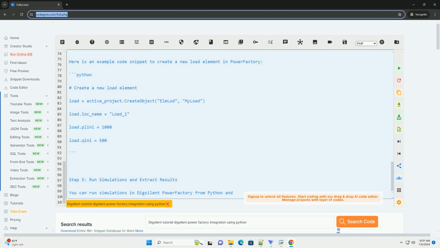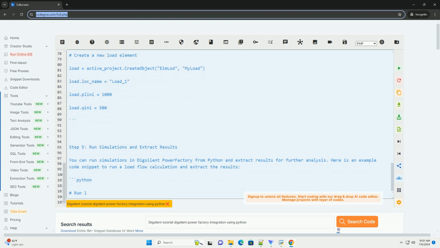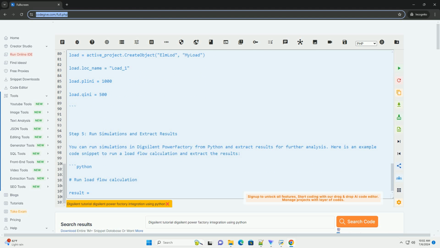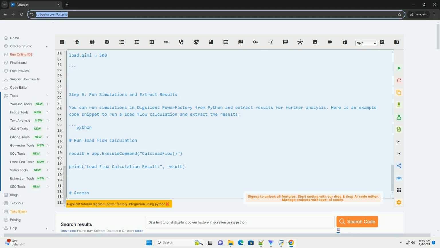Step 3, connect to DIgSILENT PowerFactory from Python. Now, you can create a Python script to connect to DIgSILENT PowerFactory and perform operations. Here is an example code snippet to establish a connection and access the PowerFactory application object.